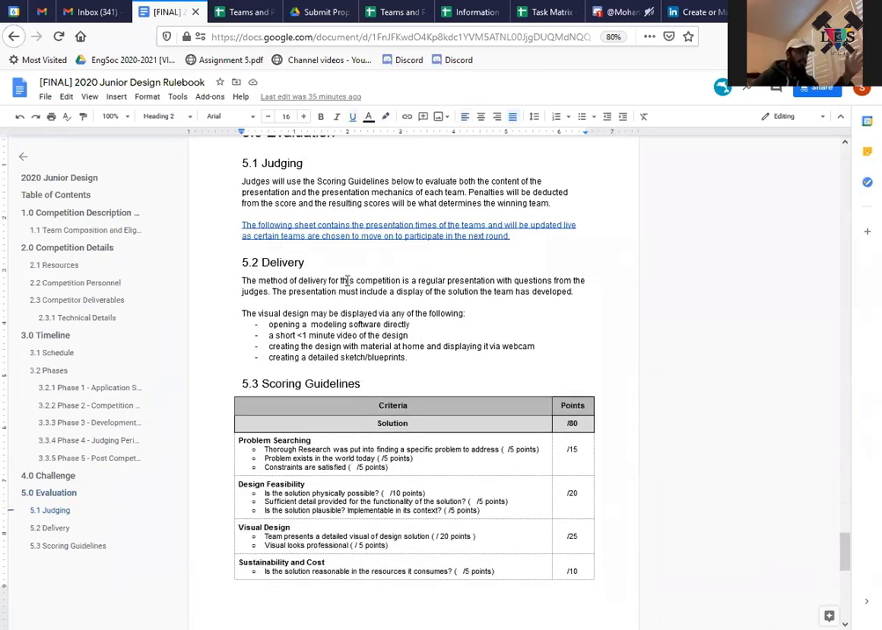Now that I've shown you the judging, delivery. Delivery is a basic presentation. The aspect of the visual display, I've given you 4 options here. You can have other options. If you are choosing to use a 3D modeling software, you can open that software directly. But of course, you need evidence in your presentation that shows you haven't edited your 3D model after 6 p.m.